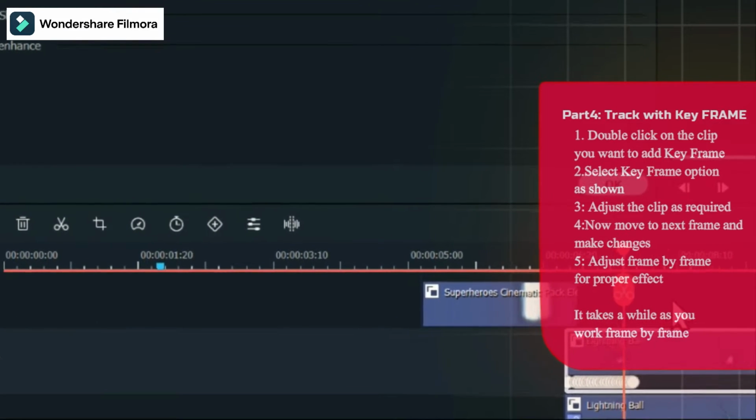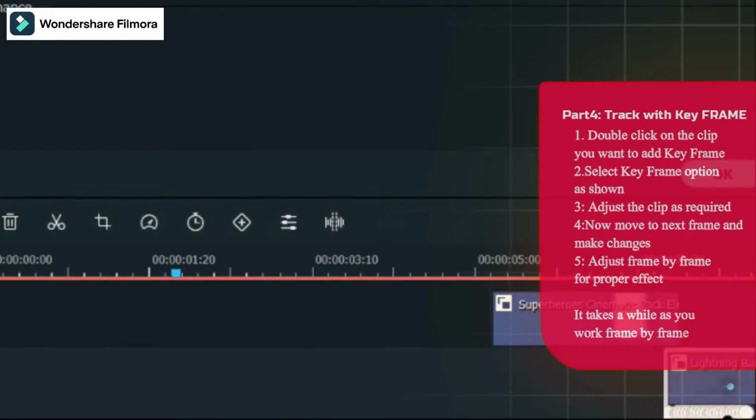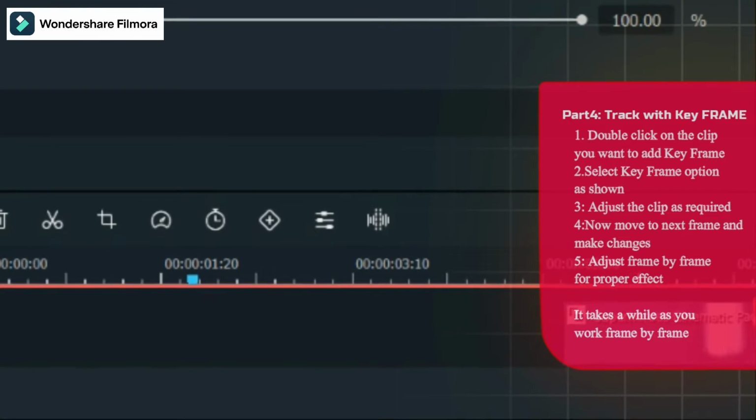Now, move to next frame and make changes. Adjust frame by frame for proper effect. It takes a while as you work frame by frame.